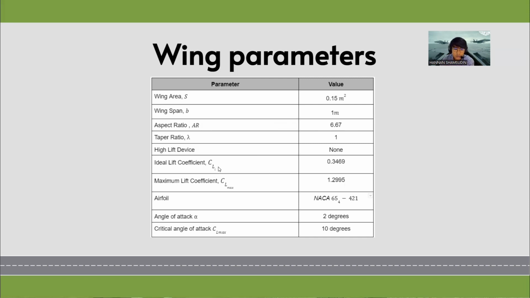And then we have the ideal lift coefficient of 0.3, maximum lift coefficient of 1.2995. And as stated before, the airfoil that we are going to use is this kind of airfoil, and the angle of attack is 2 degrees. And the maximum critical angle of attack before it enters the stall region is 10 degrees.